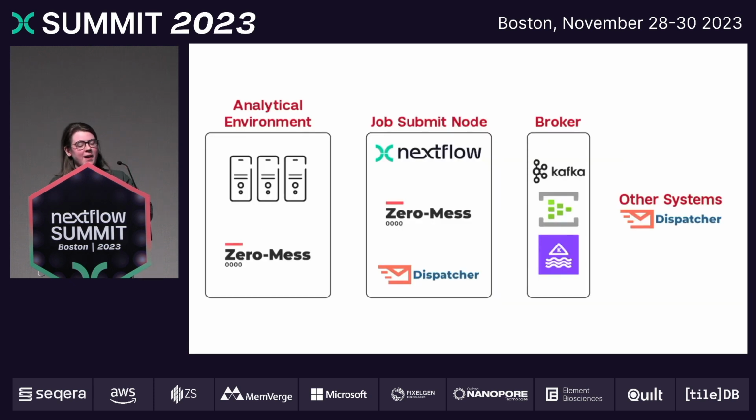I have another diagram for you. We have our analytical environment. This could be, again, AWS, Google Cloud, or any HPC. We have a job submit node with Nextflow, with access to the ZeroMess library and a Kafka dispatcher.